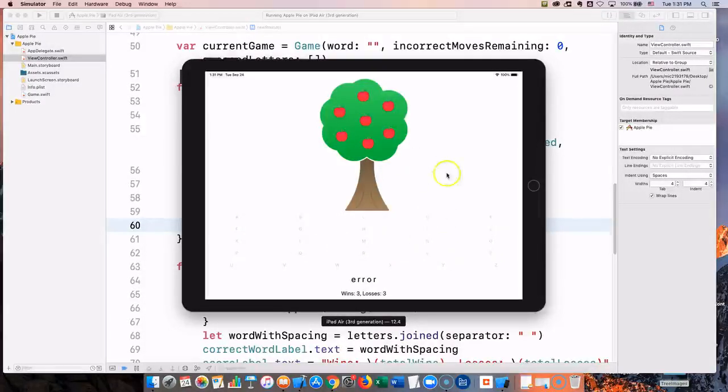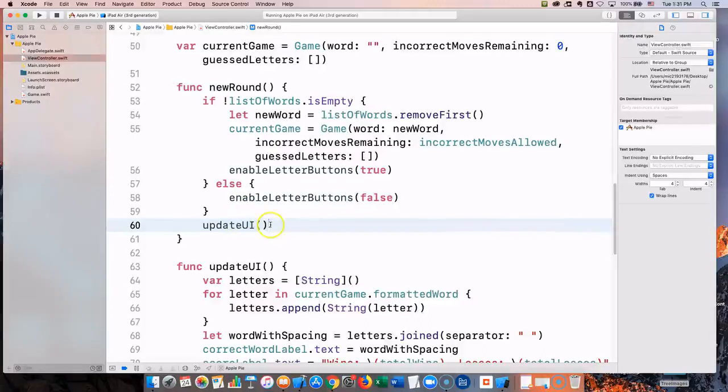Now what you see is our letters have all been disabled. Our tree image has been updated, our correct word guess has been updated, and now our wins have been updated. So again, that piece of code that I was showing you before, update UI, needs to be outside of the if-else blocks of code within our new round function.